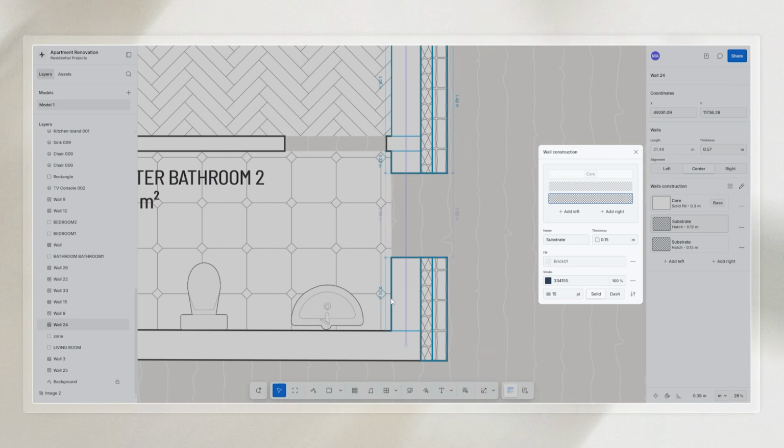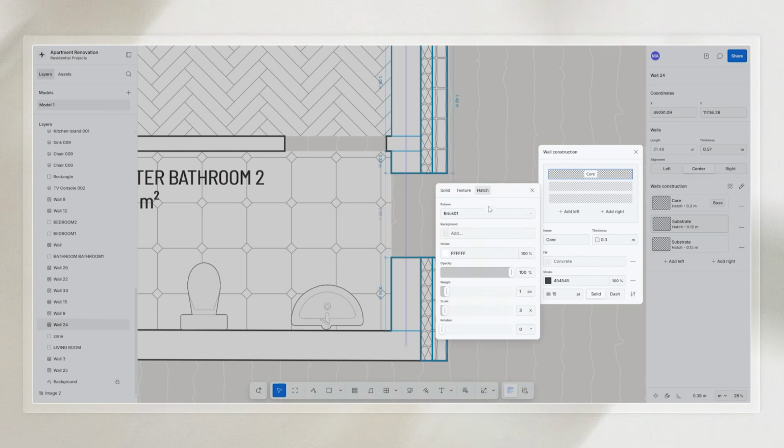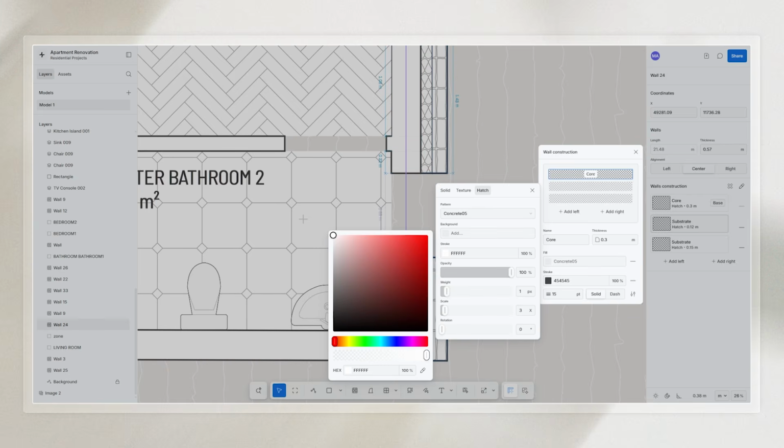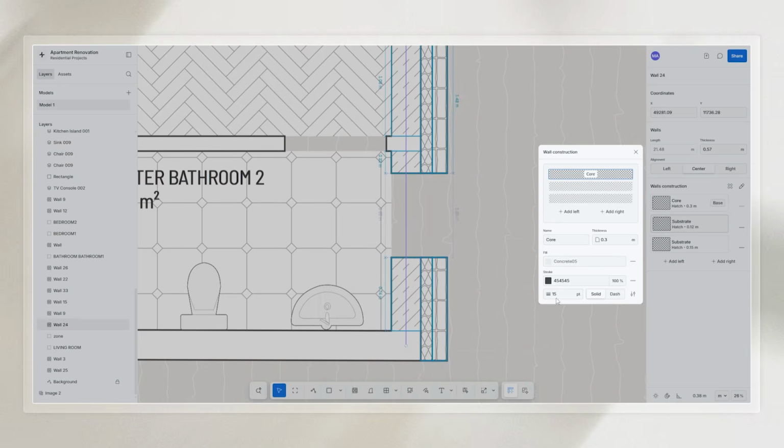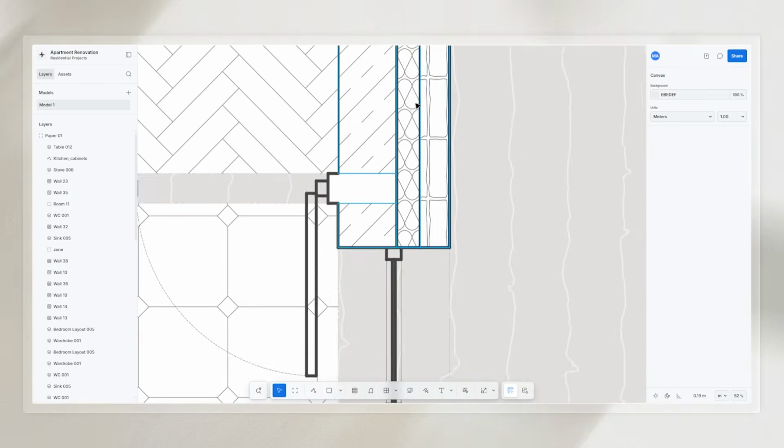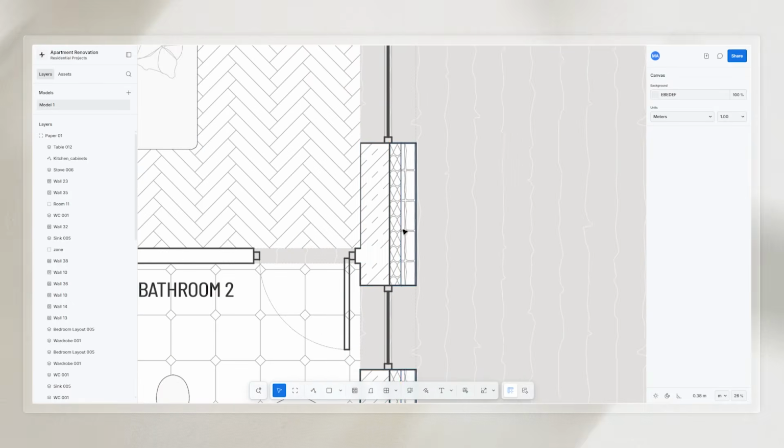And now we have this multi-layer wall. On top of that, I can select the core layer of the wall. I can go to fill, and I can select a concrete hatch. In this instance, this one, I will go to a completely white background and then a darker background right here. And then I can also lower the scale to like 1.5. And this is pretty much about it. As you can see, now we have multiple layers in these walls.